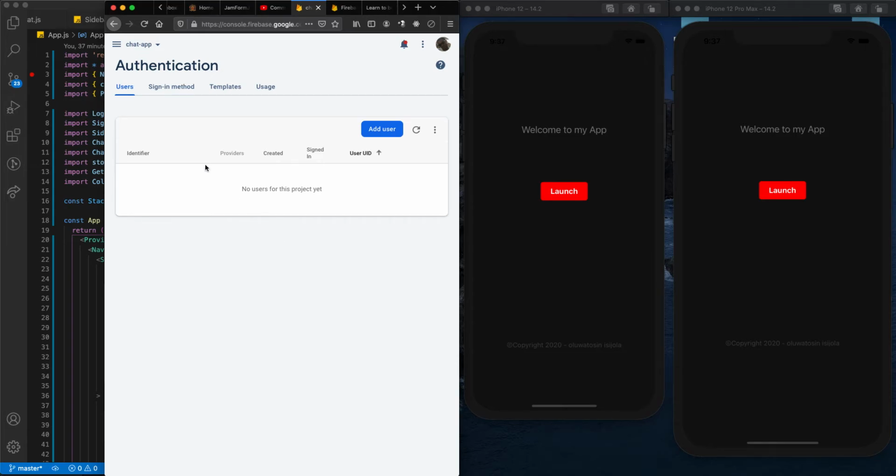Now in my Firebase account, I don't have any user as of now. Once I create an account, it's going to reflect in my database. So let me just walk you through. Let's say this is the phone and this is another phone.